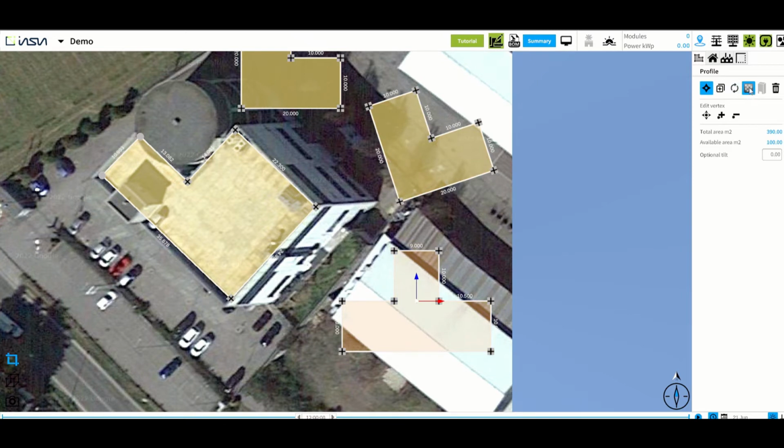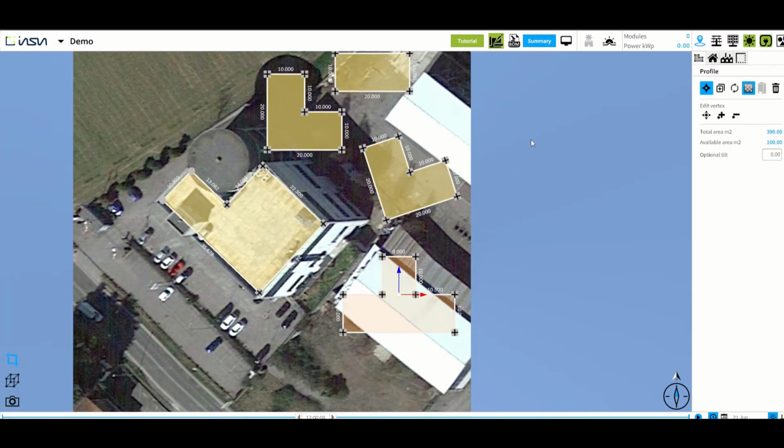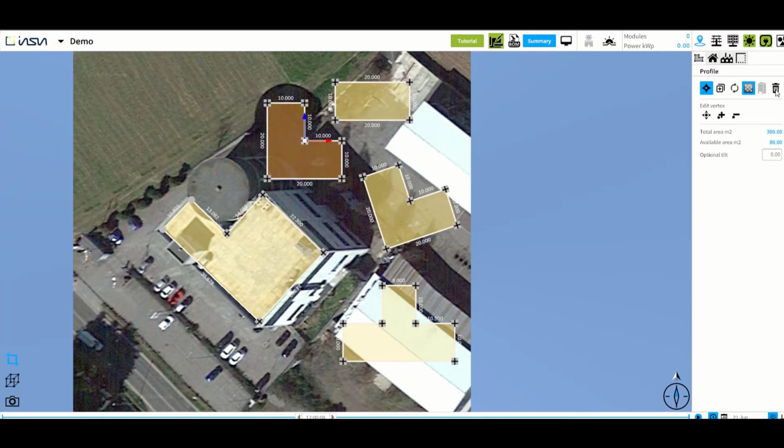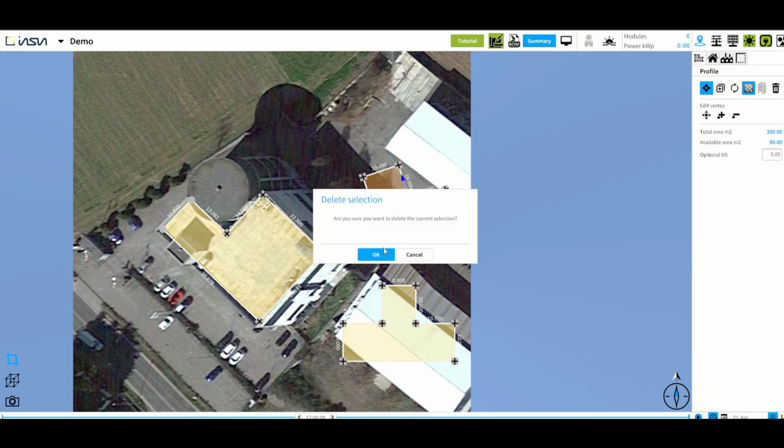We then have the option to hide and reveal the selected sketch. Finally, we can obviously decide to delete it by clicking on the trash bin, or with the Delete key on the keyboard.